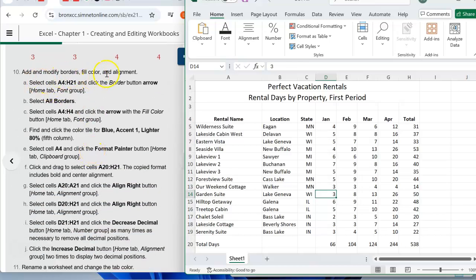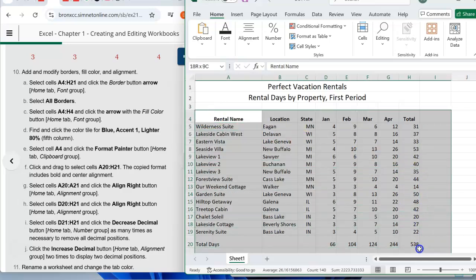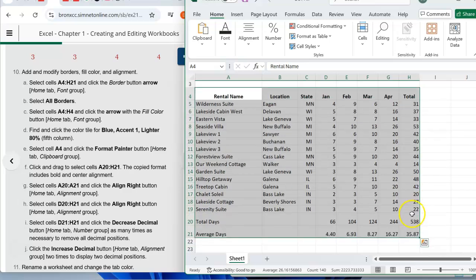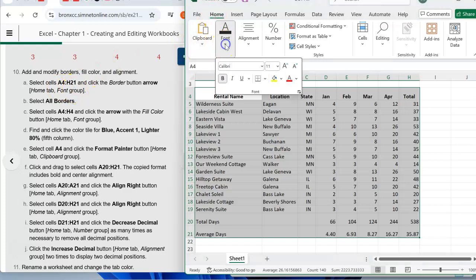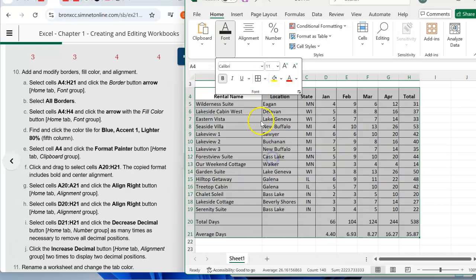Add and modify borders, fill color and alignment. Select cells A4 to H21, all the way here, 21. Okay. Now select all borders, clicking border arrow button. So if you go to Home tab, Font Group, Borders, click on here and select all borders. Good. So we completed task 10B.